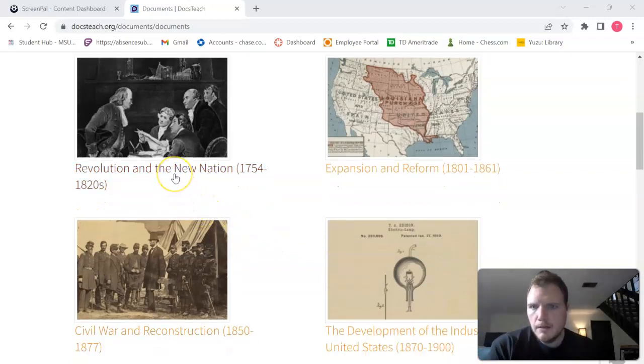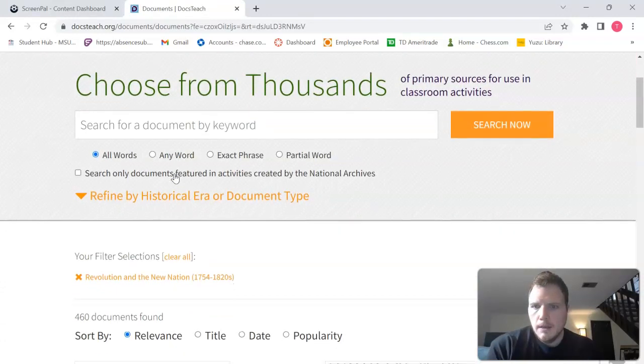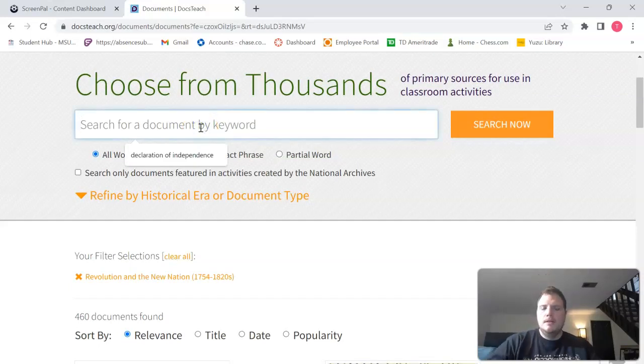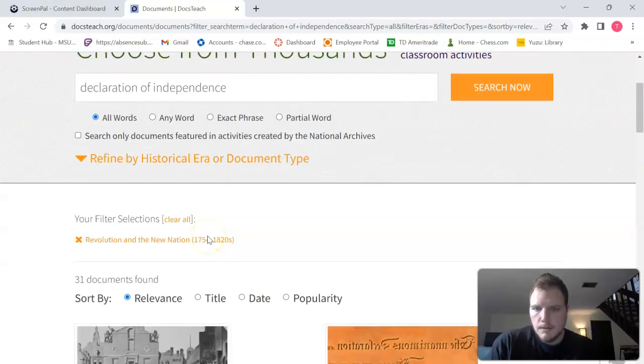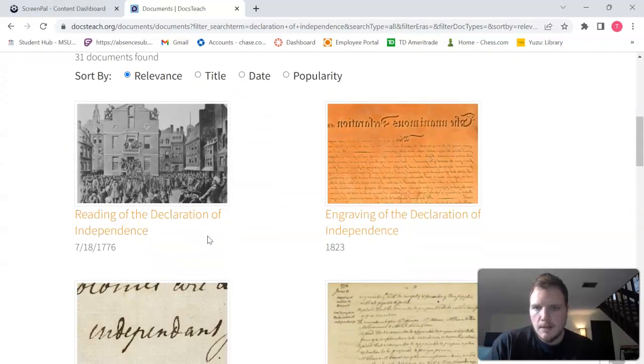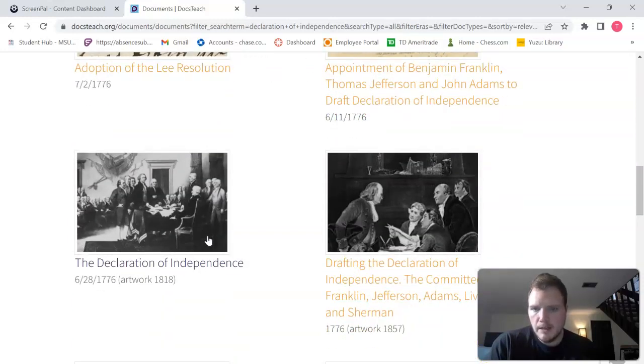So if we were to click on Revolution and New Nation, and you were working on an assignment where you're supposed to talk about the Declaration of Independence, maybe pull a quote from it, you could, in the search bar here, just type it in. Hit search. As you scroll down, you'll see a few first-hand primary sources talking about the Declaration of Independence and kind of the story behind it.